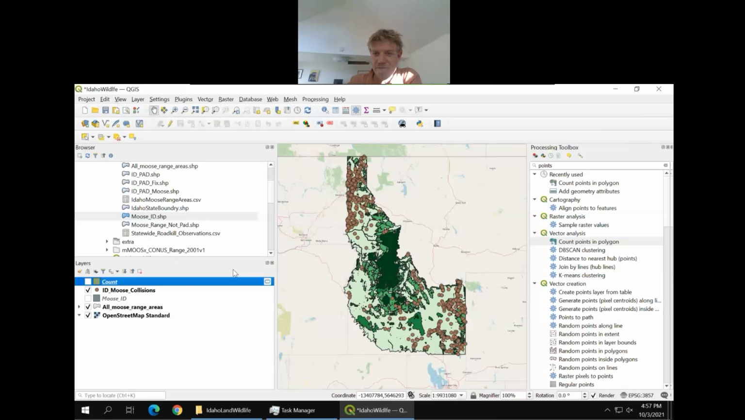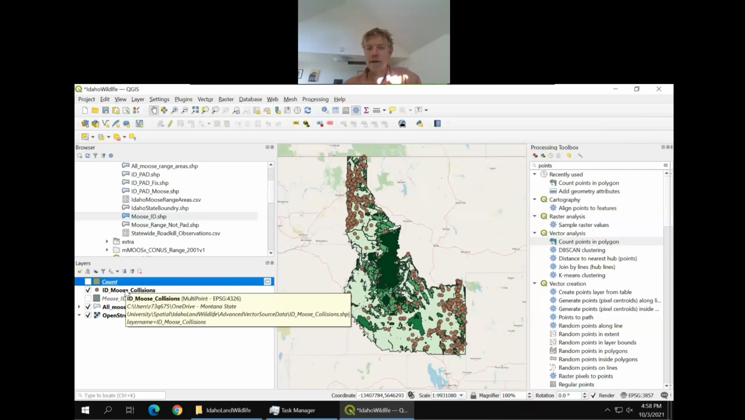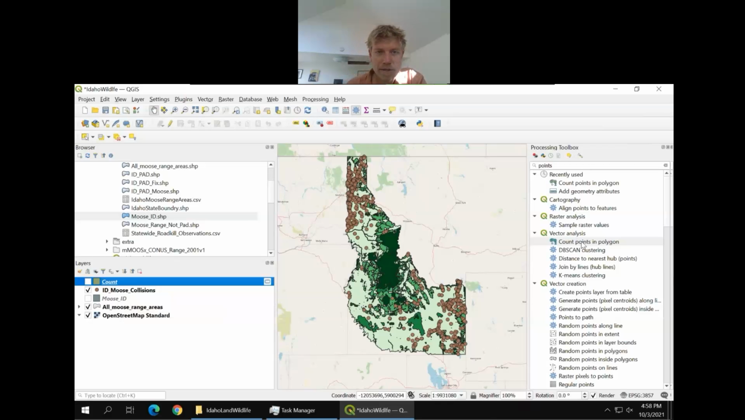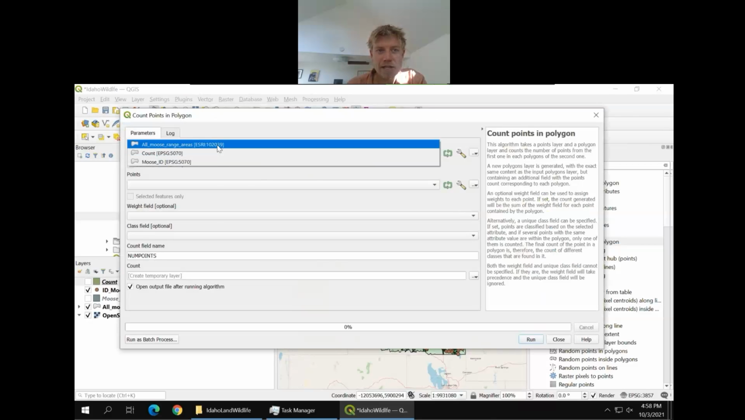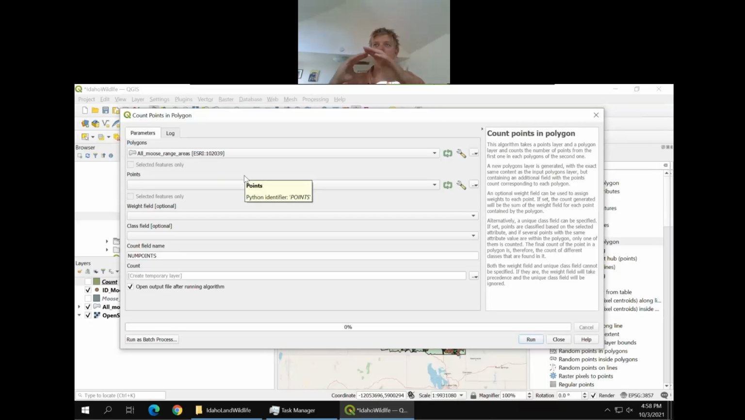So just the same way we used the count points in Polygon tool to count the number in the total range, now we're going to use it to count the number in the different areas. So count points in Polygon. Polygon, now I'm going to use all moose range areas, because remember that has my 5 records with my 5 protected area types. Points are moose collisions. And do I need to set class here?